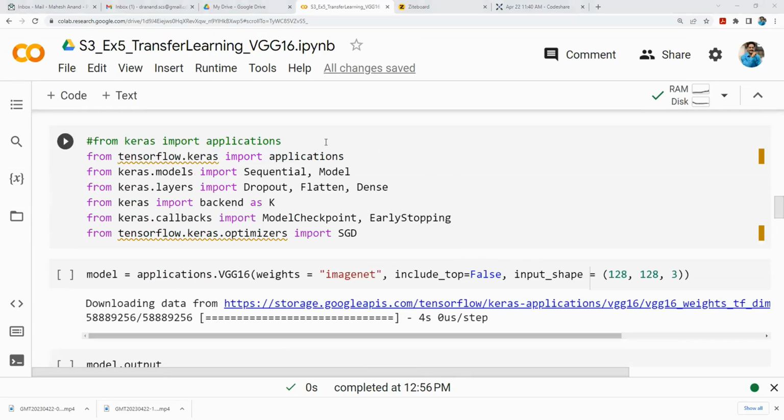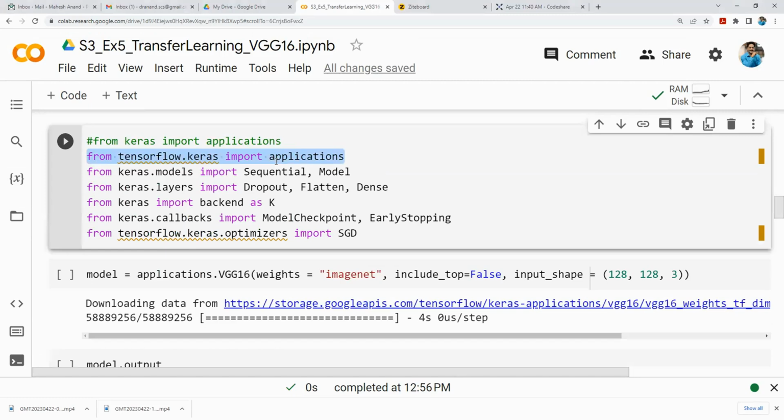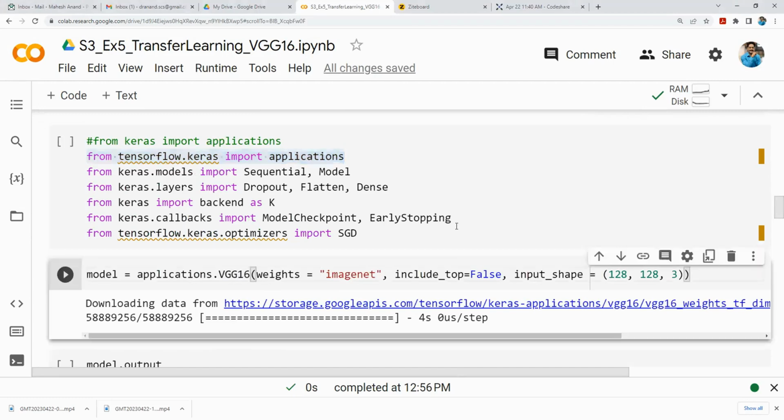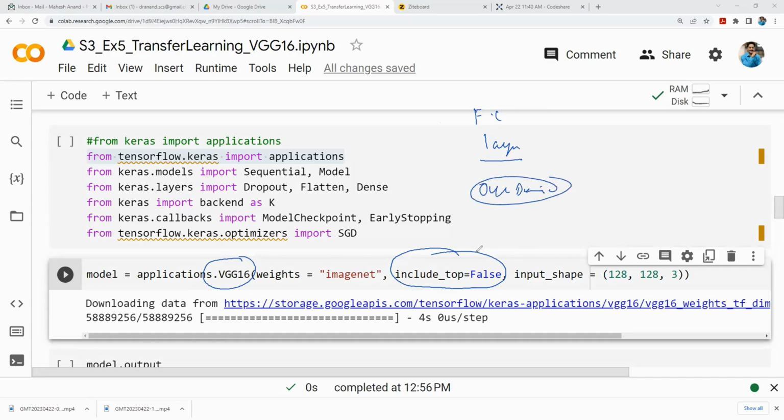So here I can use a pre-trained model from the applications. From tensorflow.keras import applications, I'm loading my VGG16. You can see this is the main part of this code. So what is the syntax? applications.VGG16. I'm saying include_top=False. That means your fully connected layer is not included. Don't include those weights, because the fully connected layer is going to be our own custom design. We are going to design it.